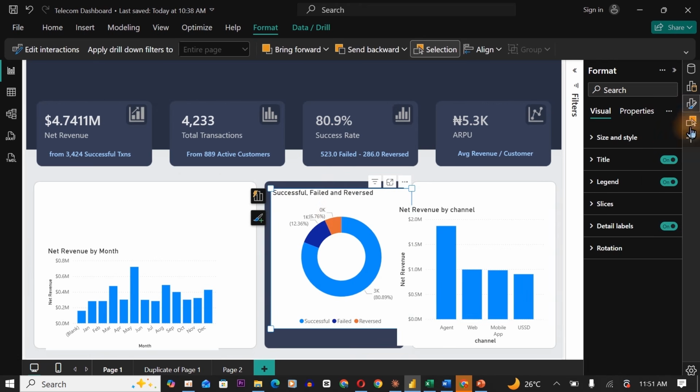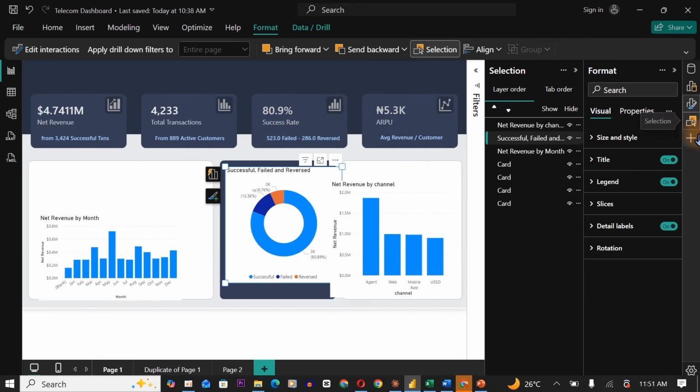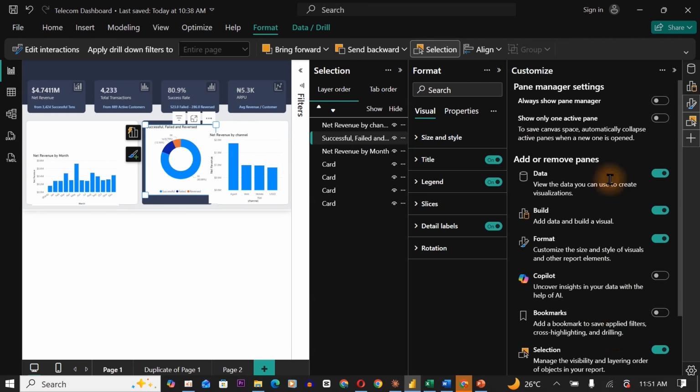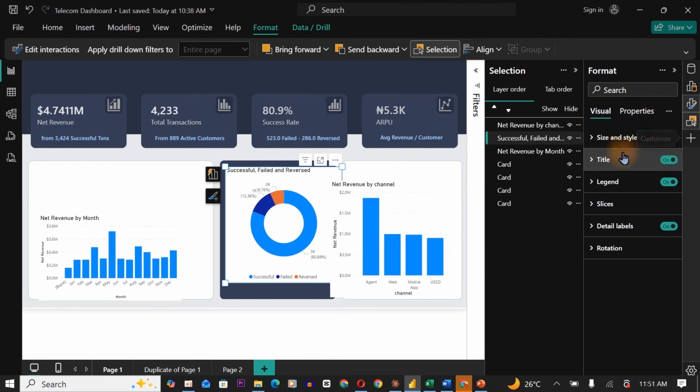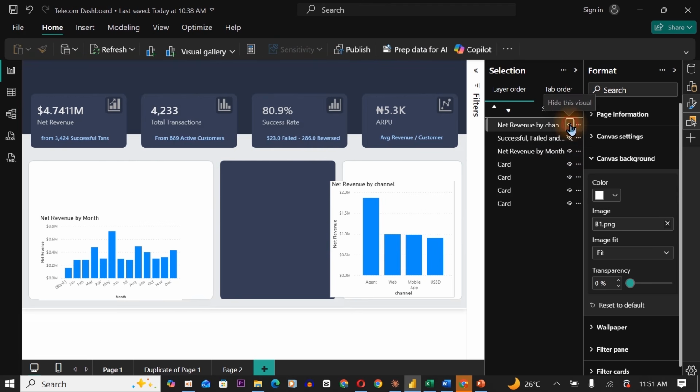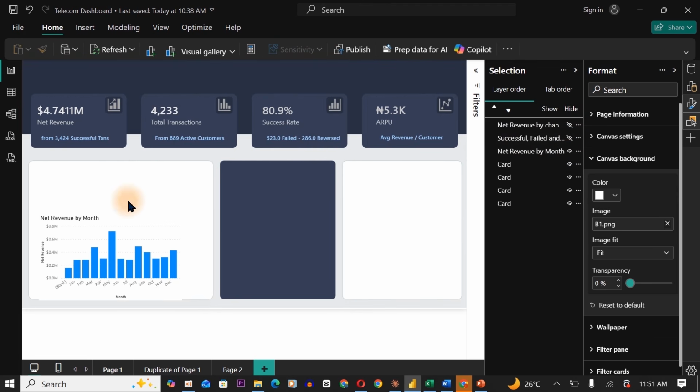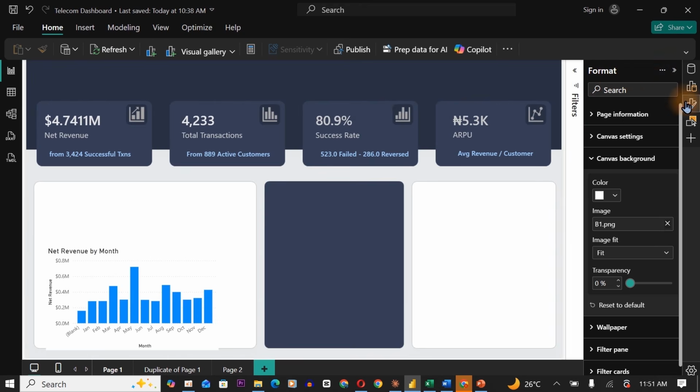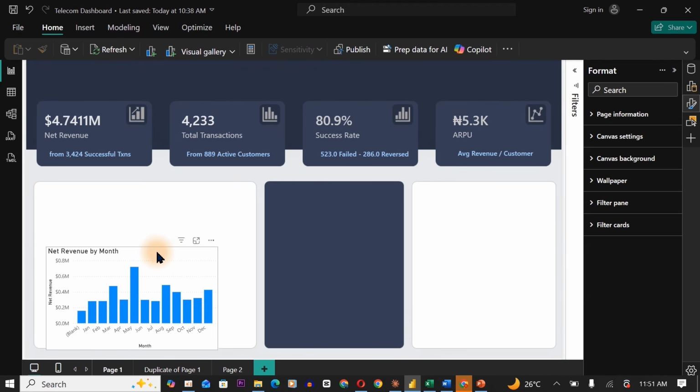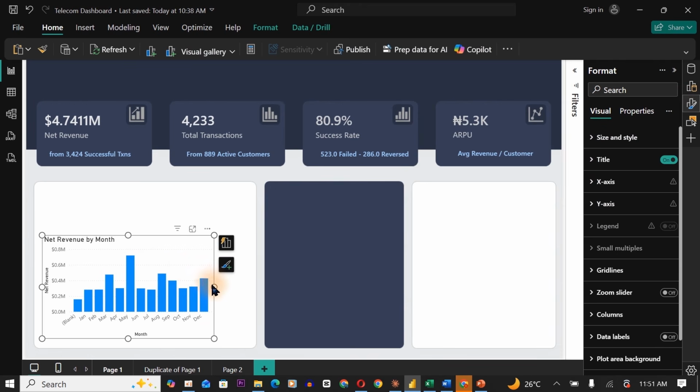what I normally do is just to come over to here, selection. If you can't see a selection, click over here. You're going to find selection here, turn it on. And over here on selection, I'm going to turn off this one and turn off this particular one. I'll focus on just one. So for that, just go ahead and have this one hidden. So over here now, we have to select.